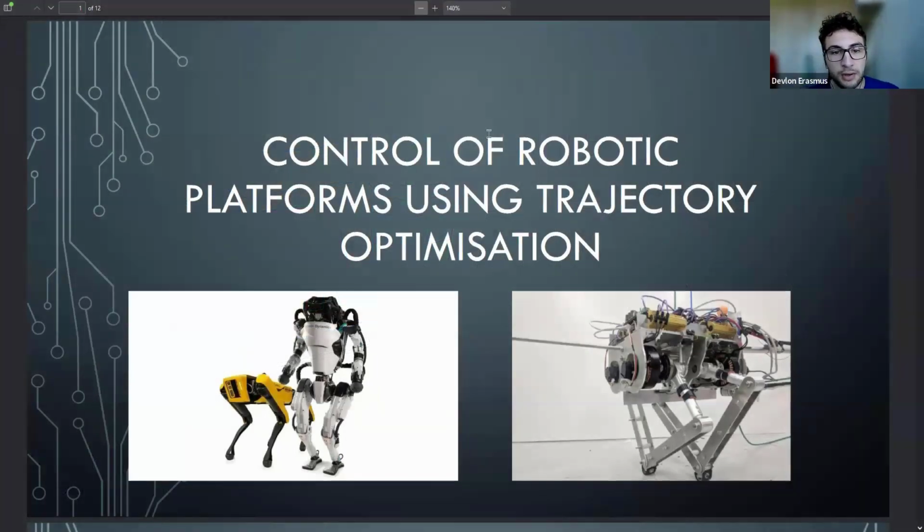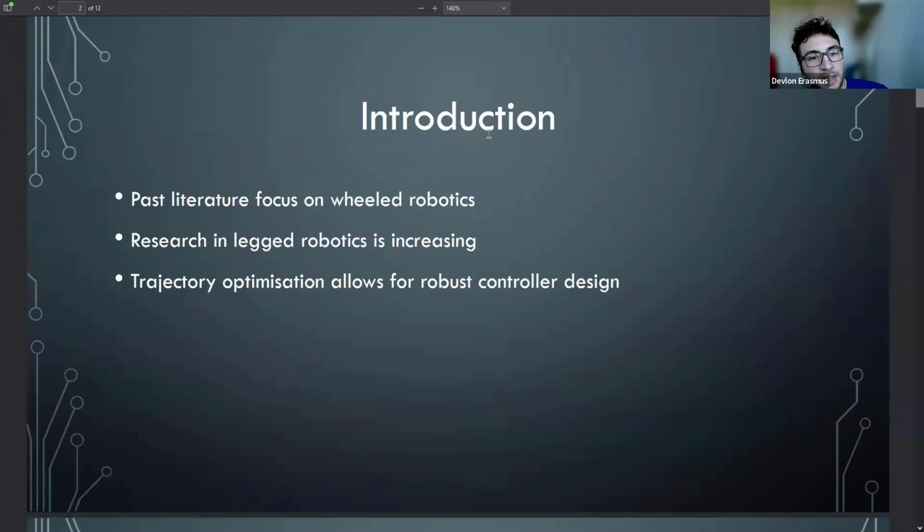So, the control of robotic platforms using trajectory optimization. In the past, a lot of robotics was focused on wheeled robots as they are more stable, easier to control, and just in general easier to use. But with us as humans, the ever-growing need for robots that are able to do more stuff has come the need for legged robotics, because they are more agile, they're capable of traveling more robust terrain, and in general they have access to more locations.